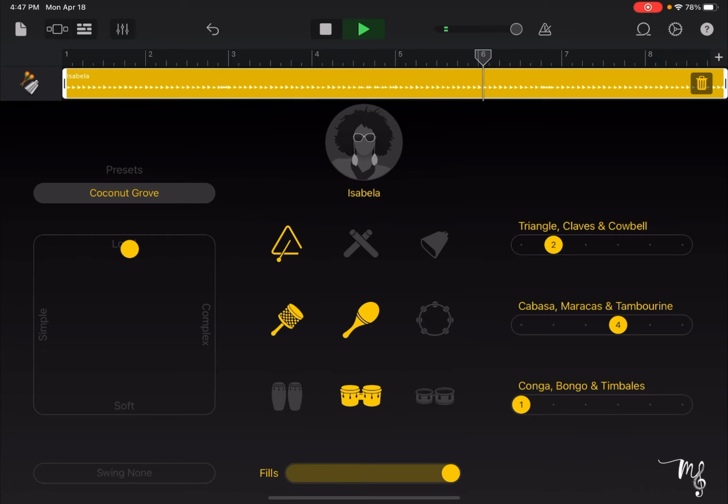See, I'm not going to use this at all, these fills. So I would just drop the fill button all the way down, and now it's going to keep the beat the same throughout the loop. Okay.